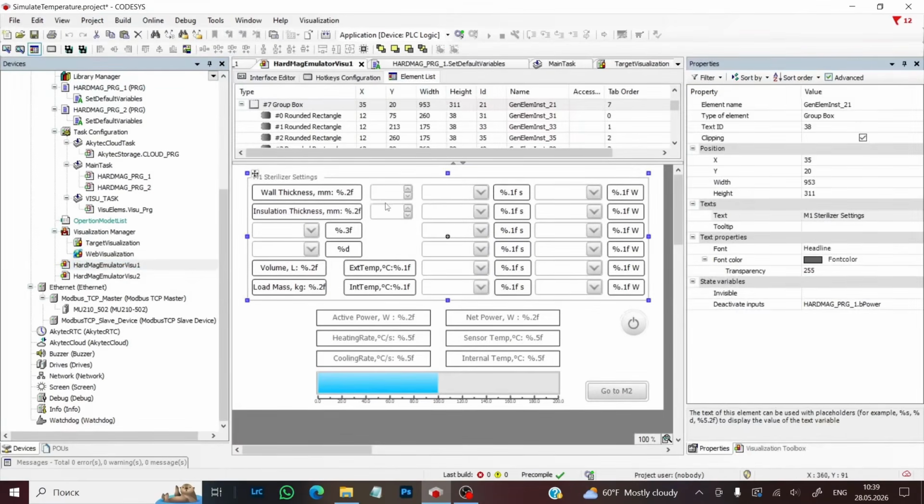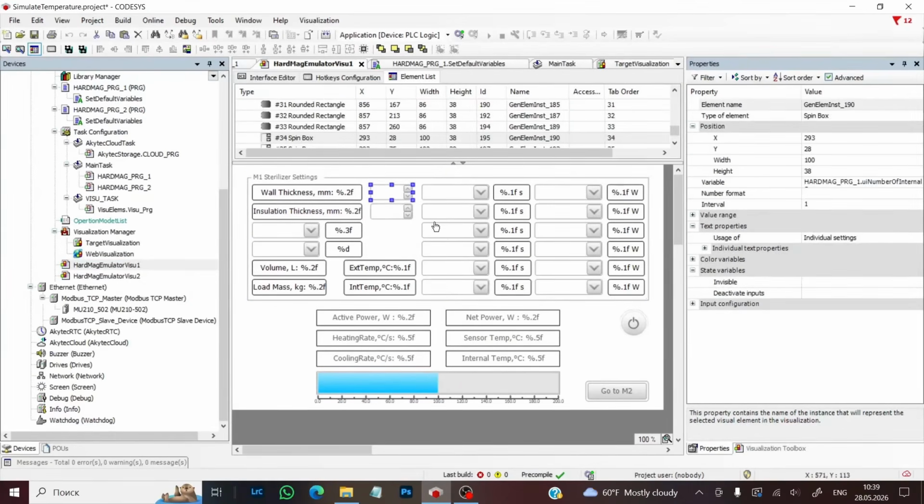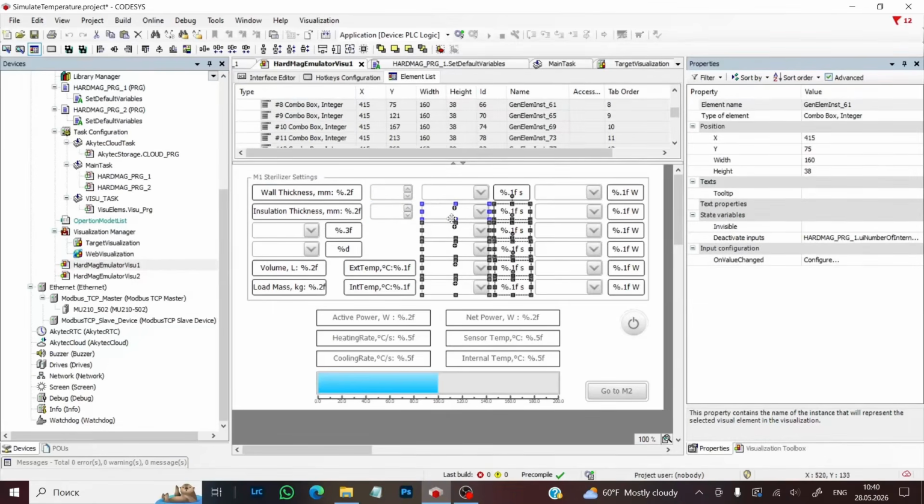Let's go back to the first model. The added components are controls for the number of internal temperature sensors and the number of heating elements inside the sterilizer chamber. Furthermore, we've also incorporated new configuration settings for extra internal temperature sensors and supplementary individual heating components.